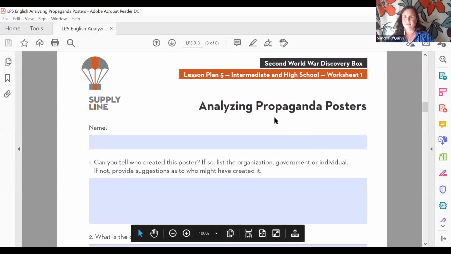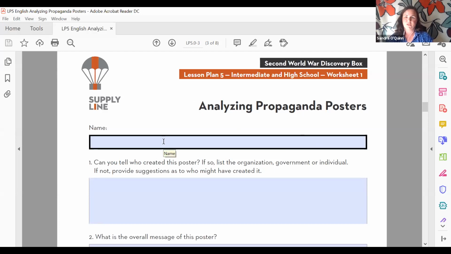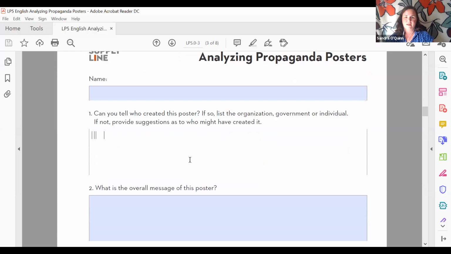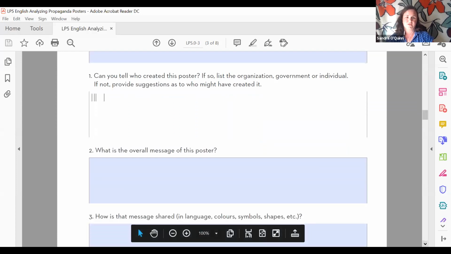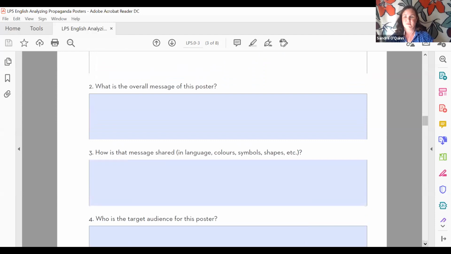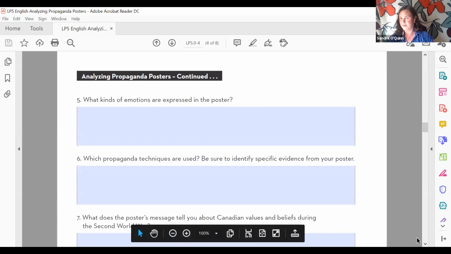So can everyone see the propaganda poster worksheet now? This is a fillable PDF, so you could assign this to your students either in class, printed out, or digitally online. You can put your answer in the question box. So we're looking at who created the poster, what the overall message of the poster is, how the message is shared, and what language, colors, symbols, shapes, etc. are used. So again, doing that observation work, looking at the target audience, and the emotions that are expressed. So getting them to dig deeper.